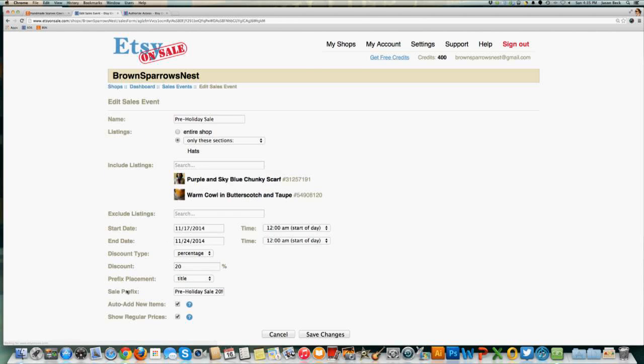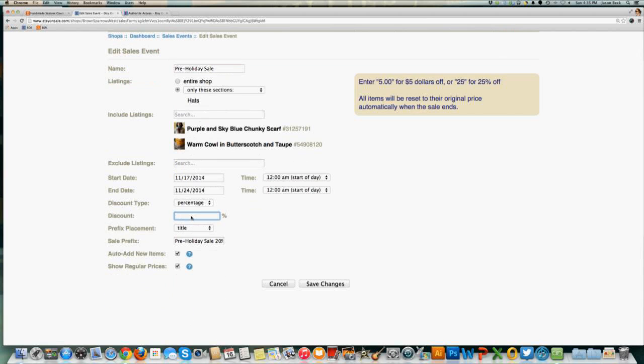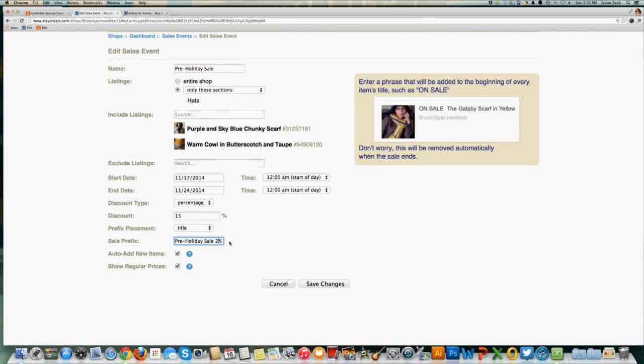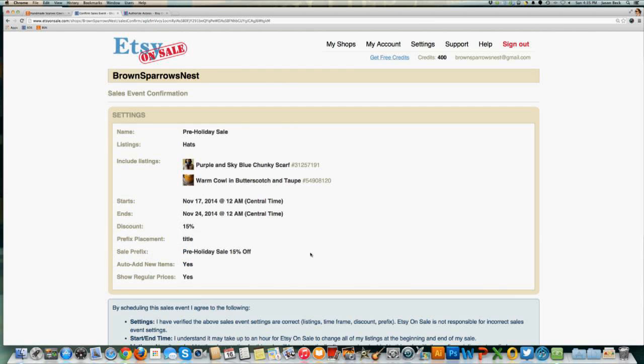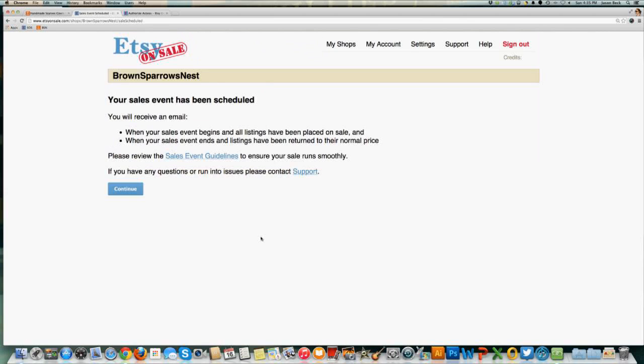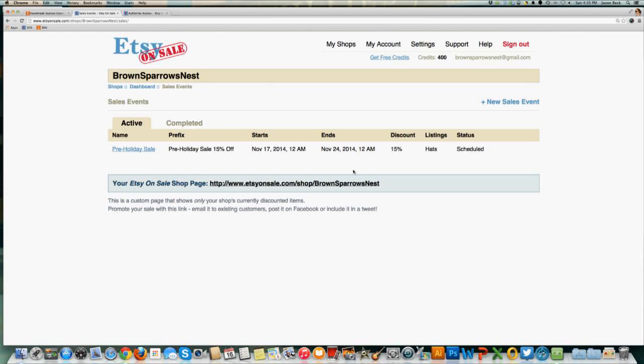One thing I need to remember is also to change my sale prefix if I have included that amount, which I'm going to do here. I make the change the way I want it. I click Save Changes. I'm going to be asked to confirm my settings again, and then confirm. And then you'll see that my settings have now been changed to 15%. So my sale is ready to go.